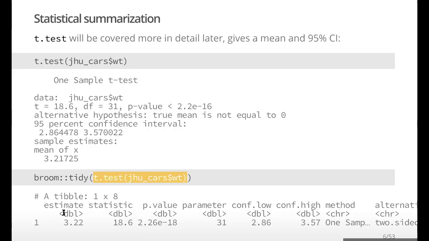Some of the things we will be talking about in this course only work on data frames, and broom has a function called tidy, which really allows you to take a lot of the things we want as output and turn them into data frames.